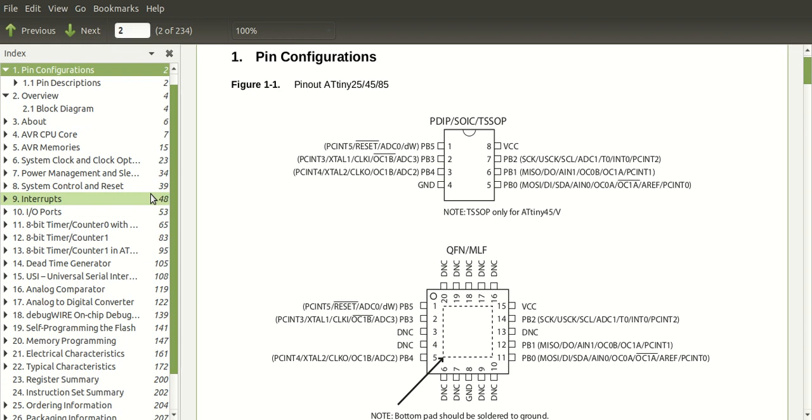Greetings everyone. In this video we are going to look at the GPIO of the 8010 microcontroller.